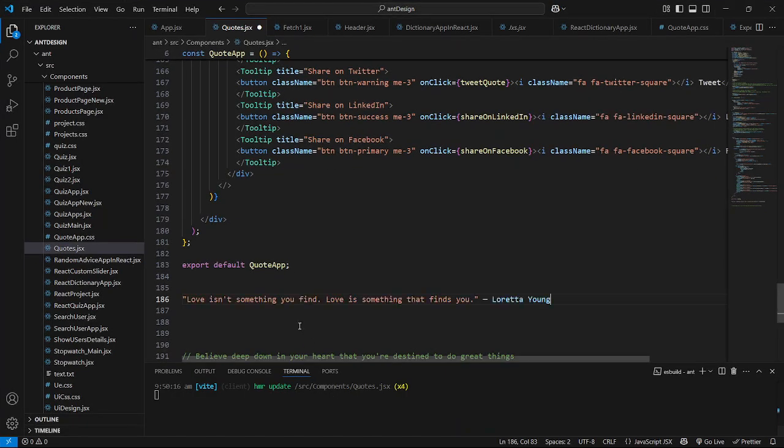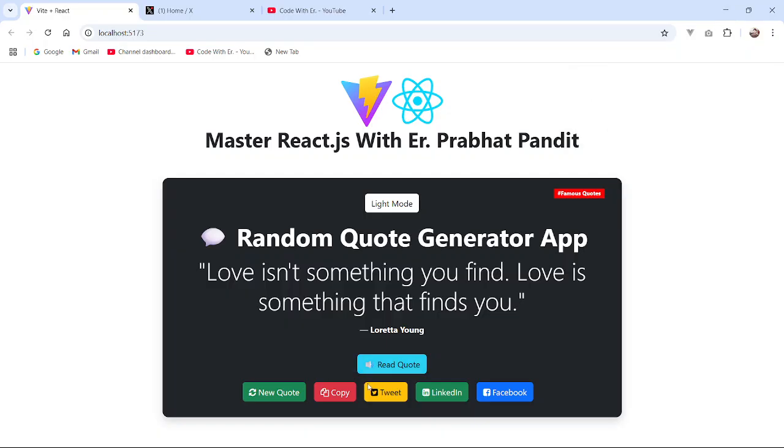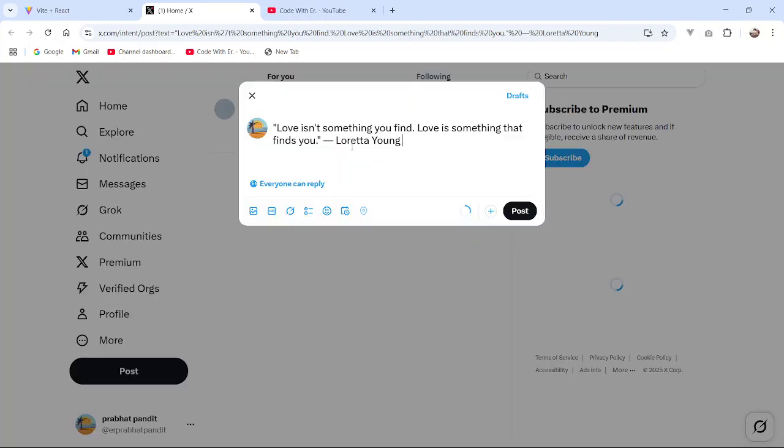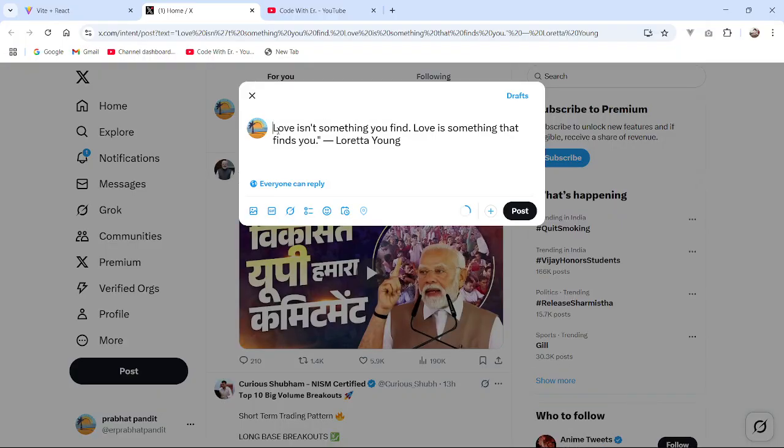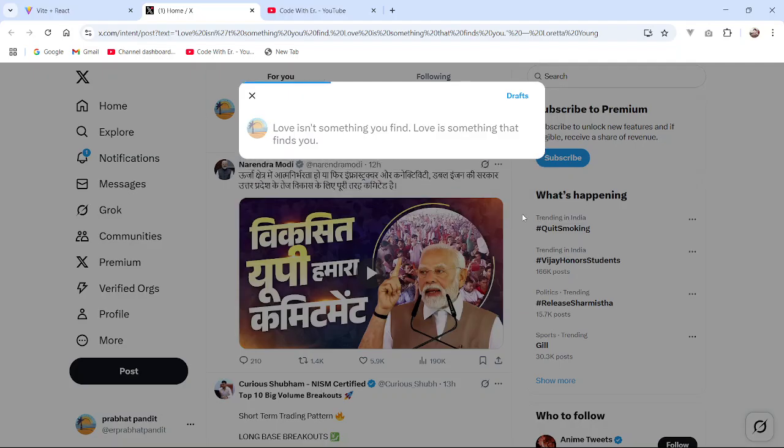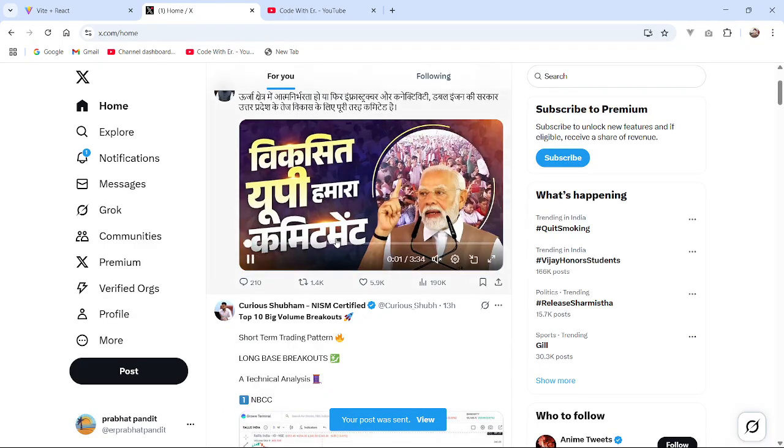So it's copied, paste it here. You can see here "love isn't something you find, love is something that finds you." So let's just Control Z, we don't need this. I'm going to post this tweet on X, formerly known as Twitter. You can see here, boom guys, it's here. Let me just remove the author, otherwise they can sue me also. So post it. Okay, you can see here, it's now posted.